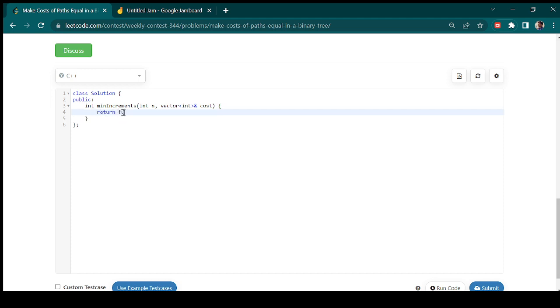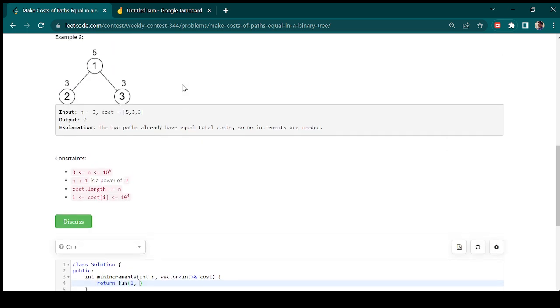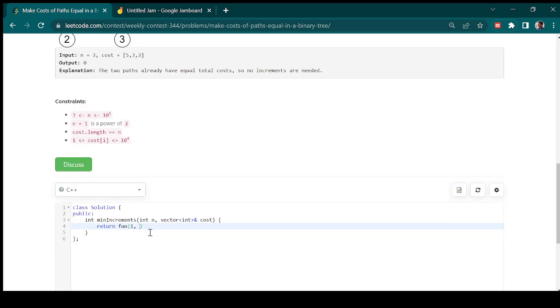So here it will be return fun. Initially we are on 1, and in this we don't need to build the entire tree. We can simply use 2 into I and 2 into I plus 1 for the children, and we can simply write the solution. We will see how we will be writing the solution.